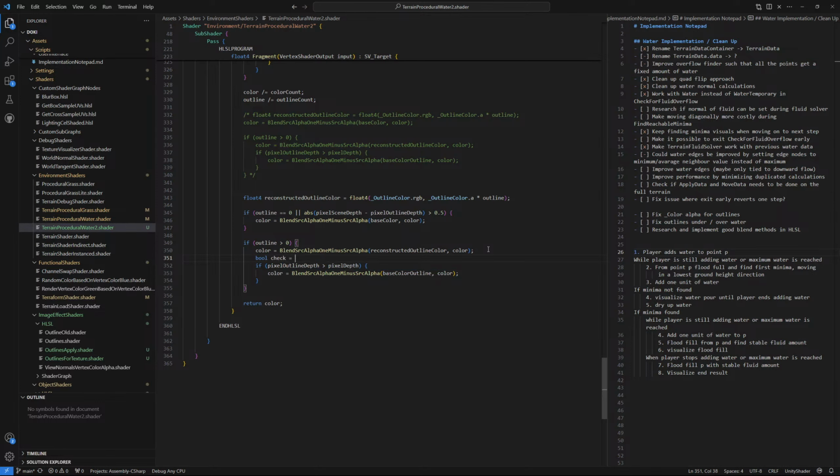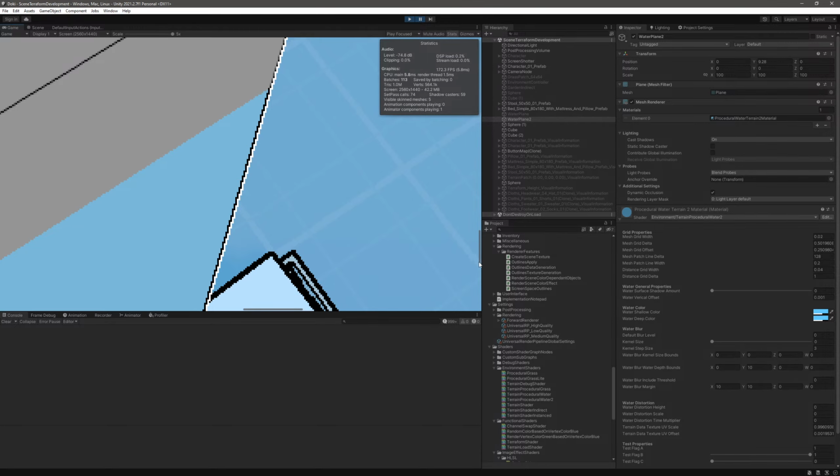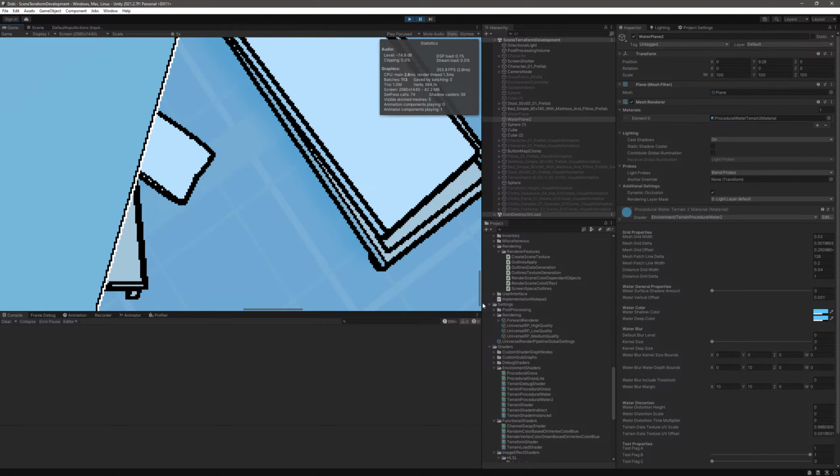Let's just call it check. If the depth between pixel scene depth and pixel outline depth is bigger than some value, just like this, let's see, return check. We get the correct ones here. Okay, we do.